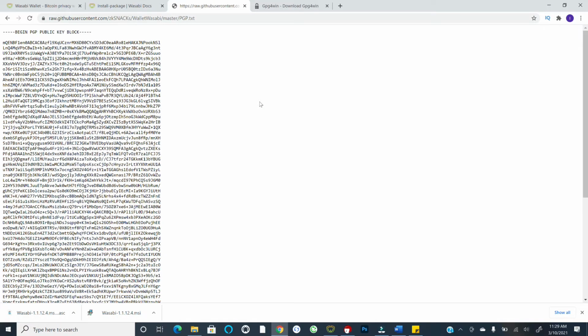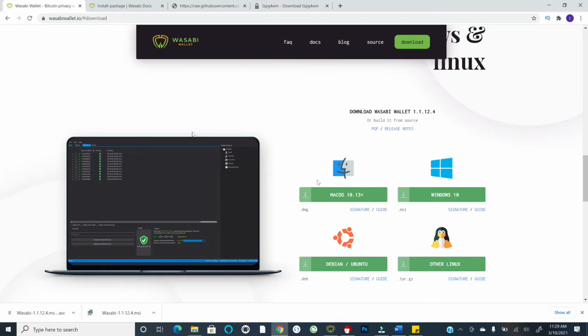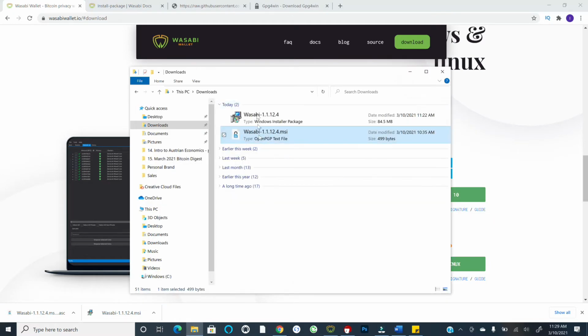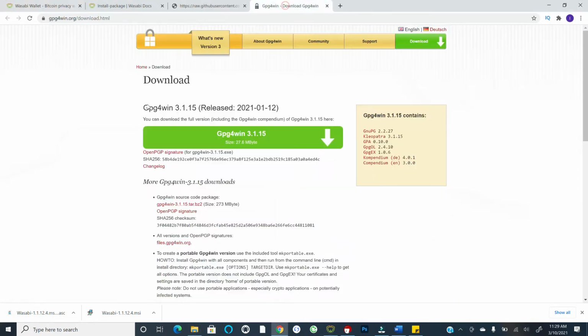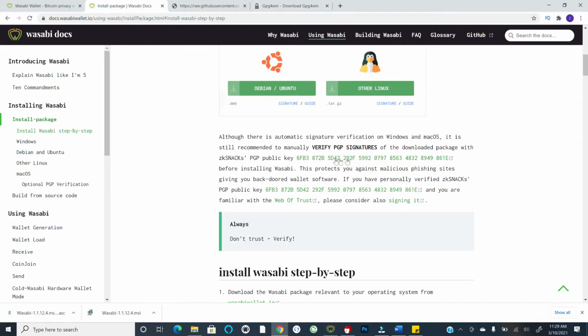So in summary, what have we gathered? We've gathered the installer for Wasabi Wallet. We've snagged the signature file. And so again, those should look like these in your downloads. We've also grabbed ourselves GPG4Win, and that includes Cleopatra, which we will use next. And then finally, we have grabbed the public key for zkSNACKs.